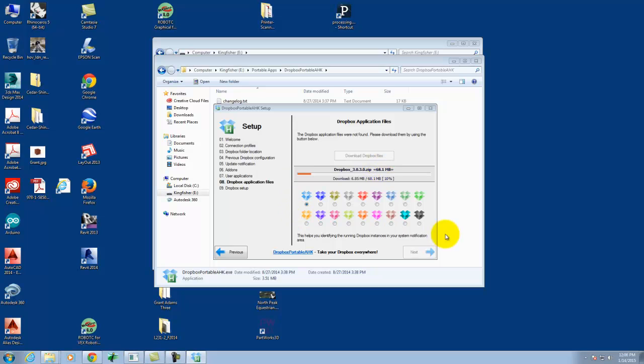Below that, I have the ability to pick a color for my Dropbox portable application. Now, personally, I like to pick a different color from the standard color so that I know that this is, in fact, the portable application, not the regular Dropbox. The regular Dropbox icon is this kind of blue color, so I'm going to go ahead and pick a red color so it's different. You can, of course, pick any color that you want. And we'll go ahead and let this finish downloading.